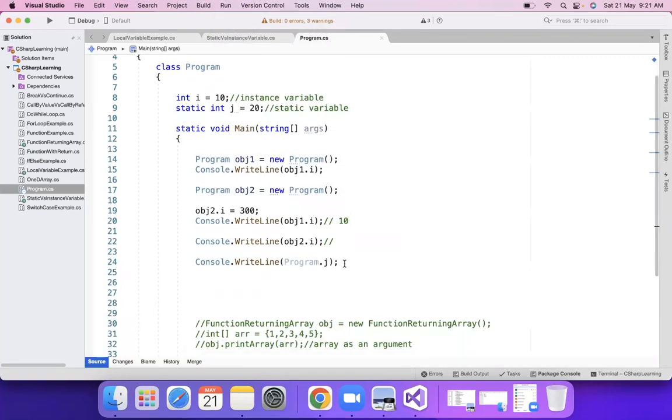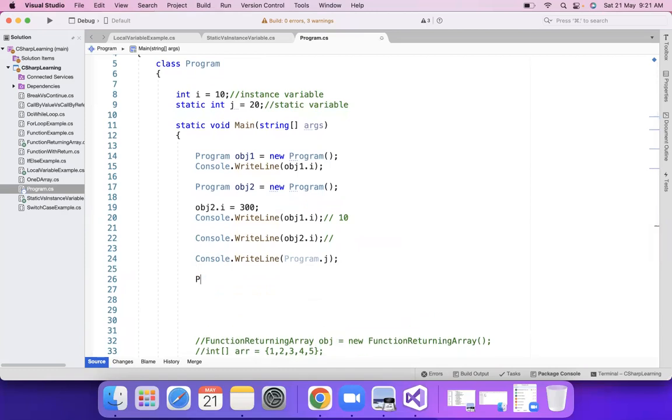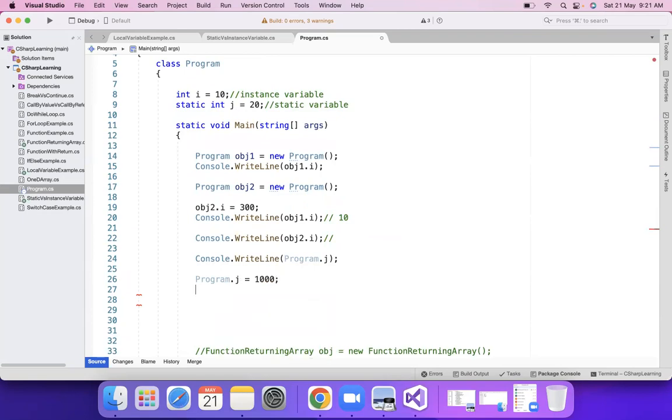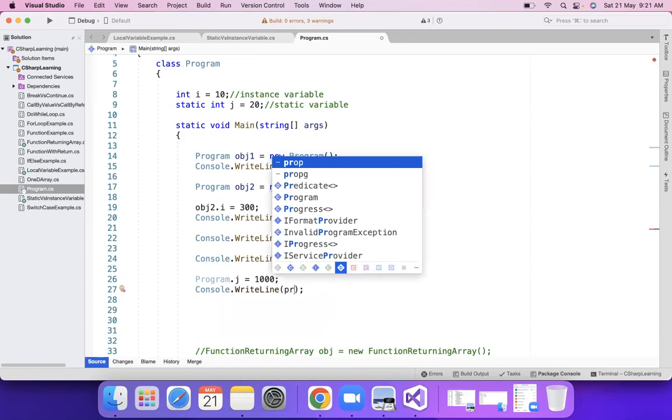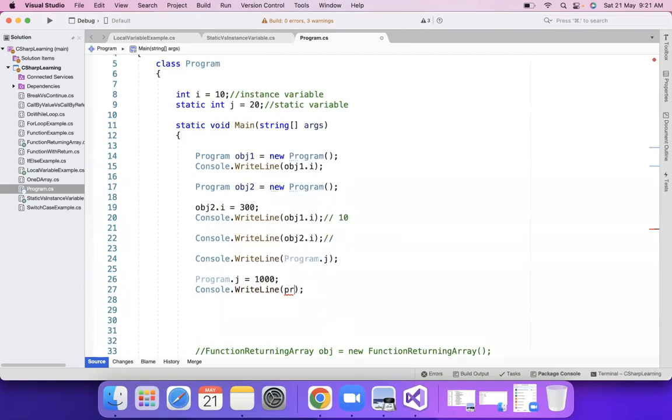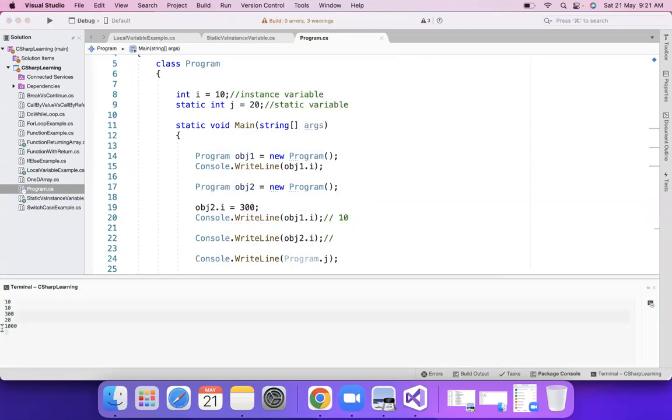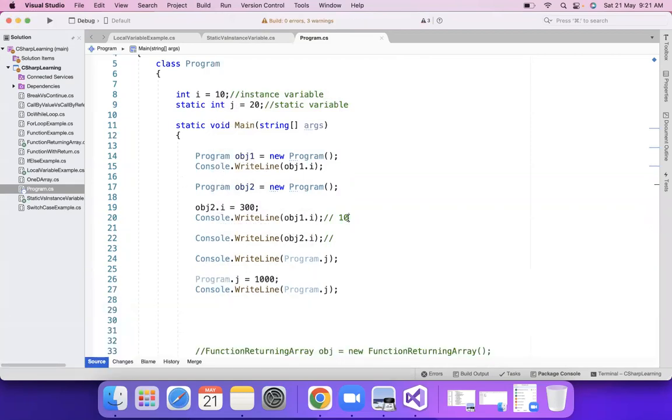I'll run this program. 20 is getting printed. Very simple. If I want to change the value of j, I'll simply say Program.j equals 1000, and again print the value, Program.j. The updated value will be shown here. You can see 1000 is getting printed, which means one single copy of the static variable will be created. Only one copy, because static variables are shared properties. It is a class level property. It is not object specific.